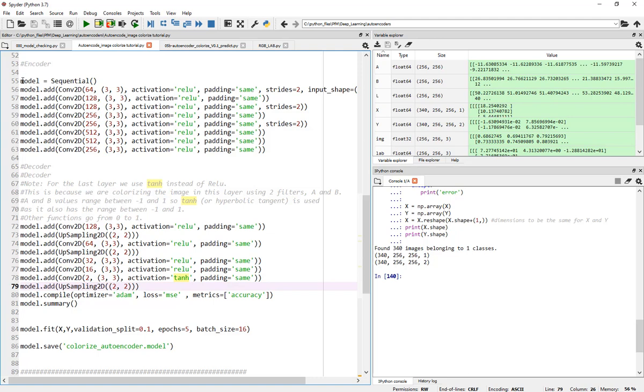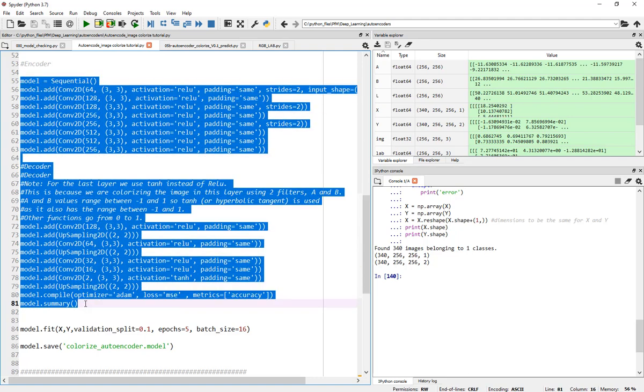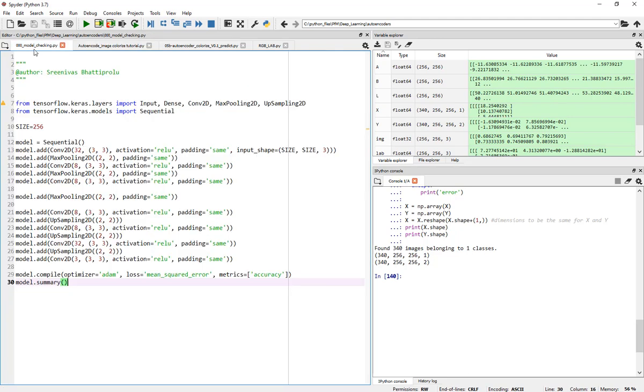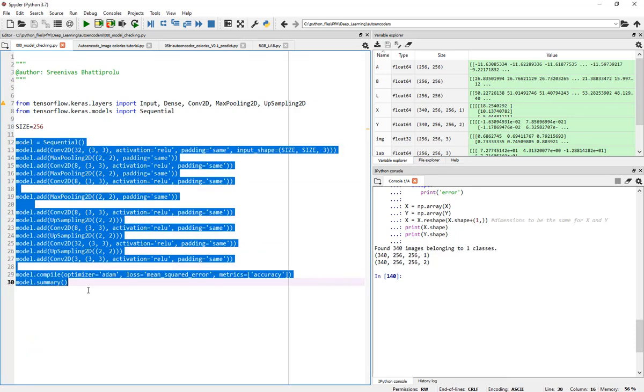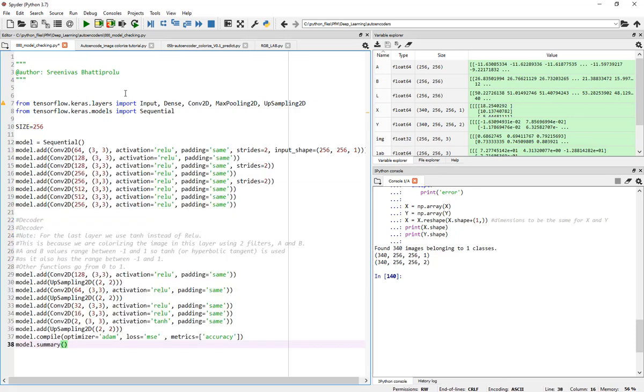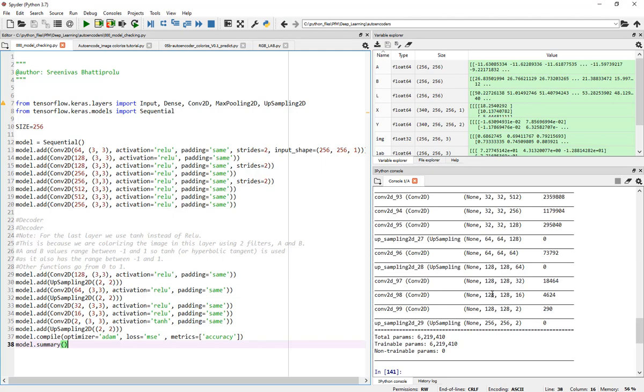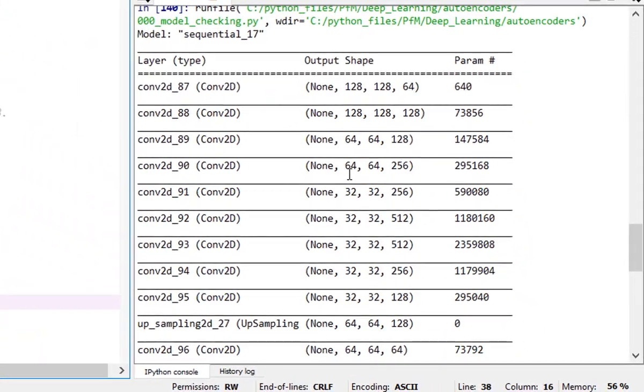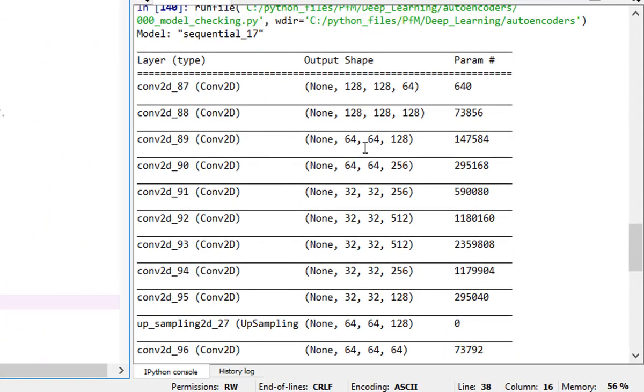So now let's go ahead and actually check this model like I always do. Go to my model checking and replace what I had here with the new one and go ahead and run it. Now, you can visualize your model here. My input is 256 by 256 by 1, right?